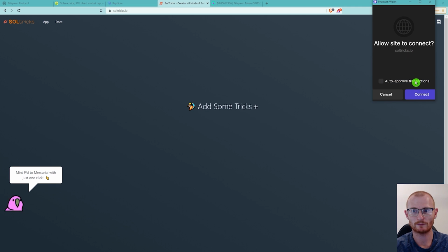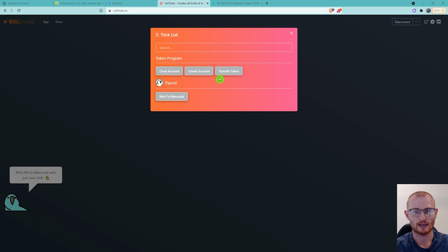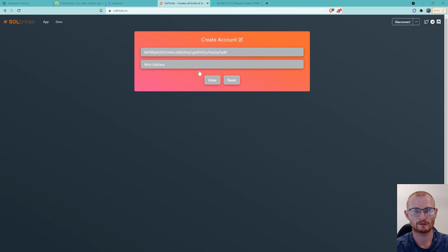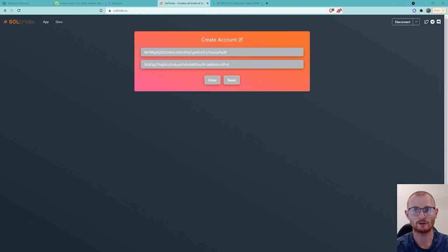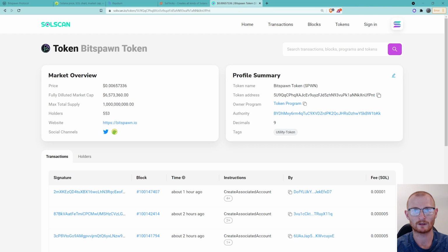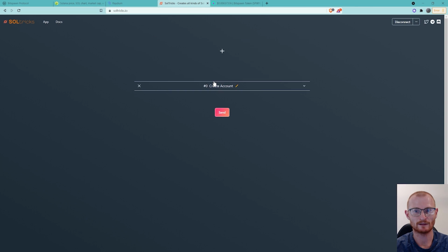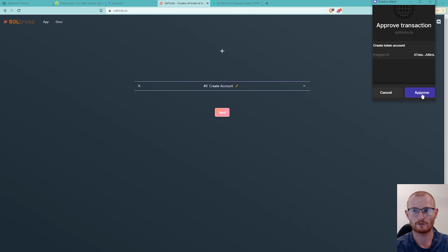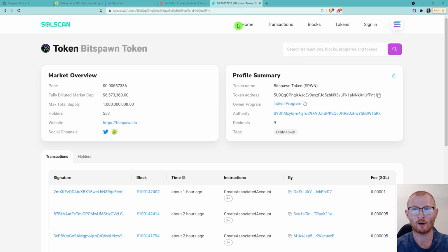I'm going to connect my wallet and just click connect. Then I'm going to click on add some tricks and I'm going to click create account. This is my wallet address, as we can verify just here. And underneath I've pasted in the mint address for the bitspawn token. As we can see, token address, same thing. Then click enter, and then click send and then click approve. Transaction success.